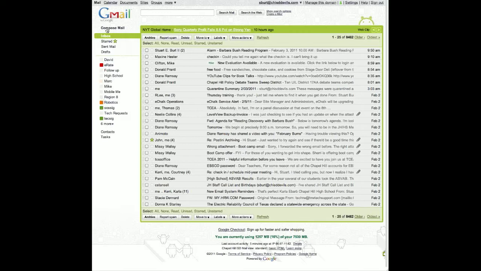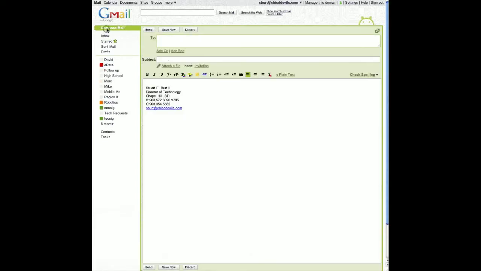When you're composing an email, you would just click on Compose Mail, okay, and it brings you to a new message. And here in the To box, I can just start typing anybody in Chapel Hill and it'll automatically fill that in for me. So let's say I want to email Jeff Chambers. I can just start typing in Jeff and see it automatically, even though Jeff may not be, and he is in my contacts, he may not be in my contacts, it automatically pulls from any staff member that has a Chisddevils email address. It puts his name out there.